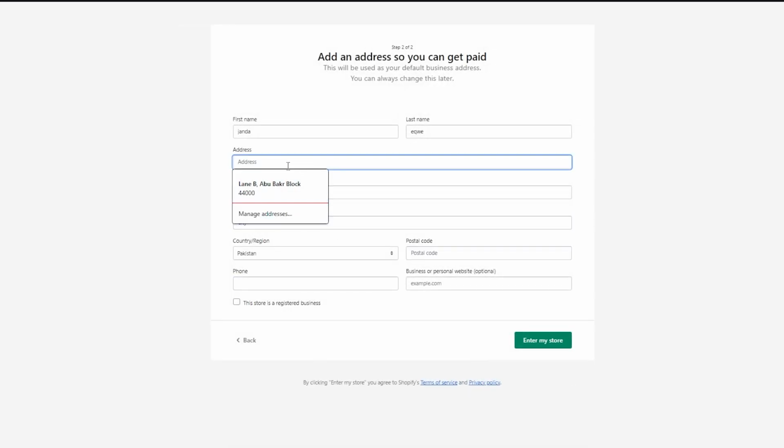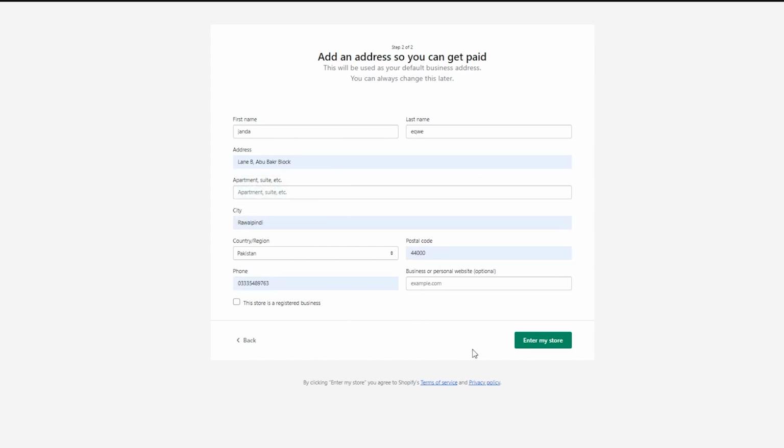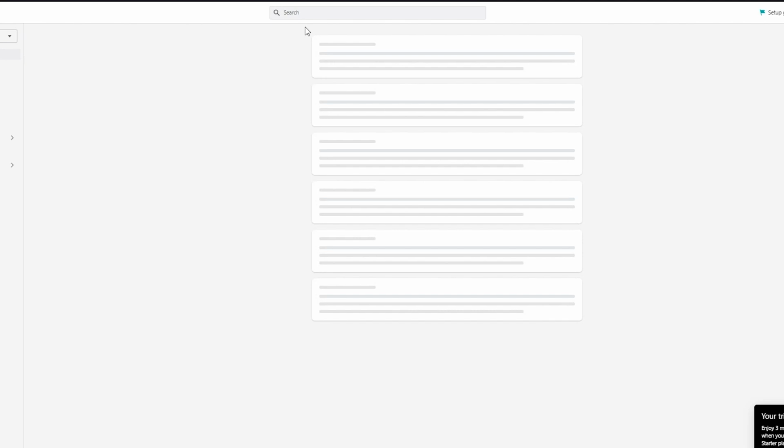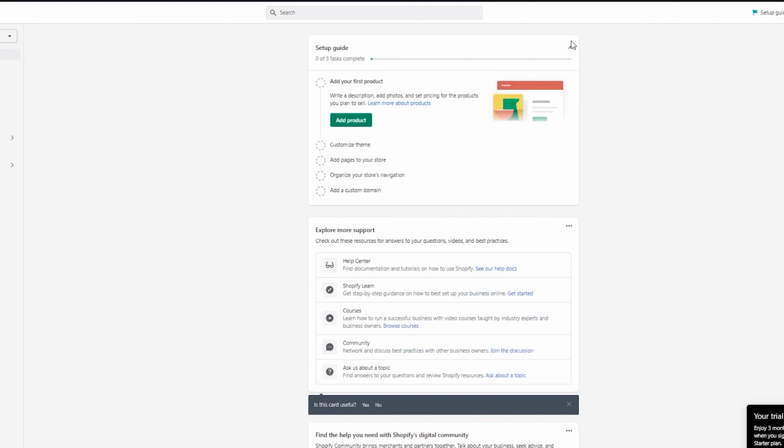Then you're just going to add in your address just to make life easier for you. What this does is it tells Shopify what area you're from, and according to that, it's going to show you products and store pages. So once you've done all that, you're going to click on create your store. We're going to wait for this to load up really quick. So here we go. This is basically our Shopify store. It has been properly created.